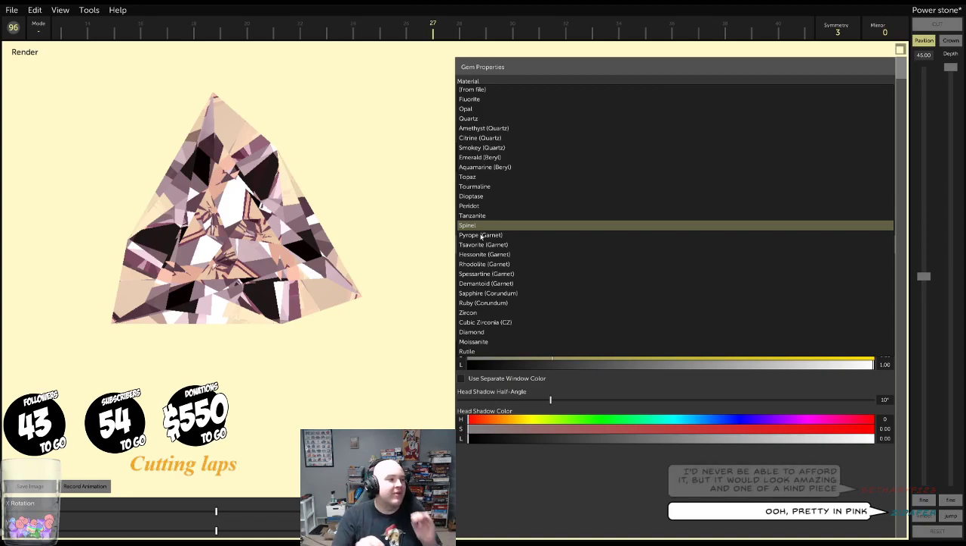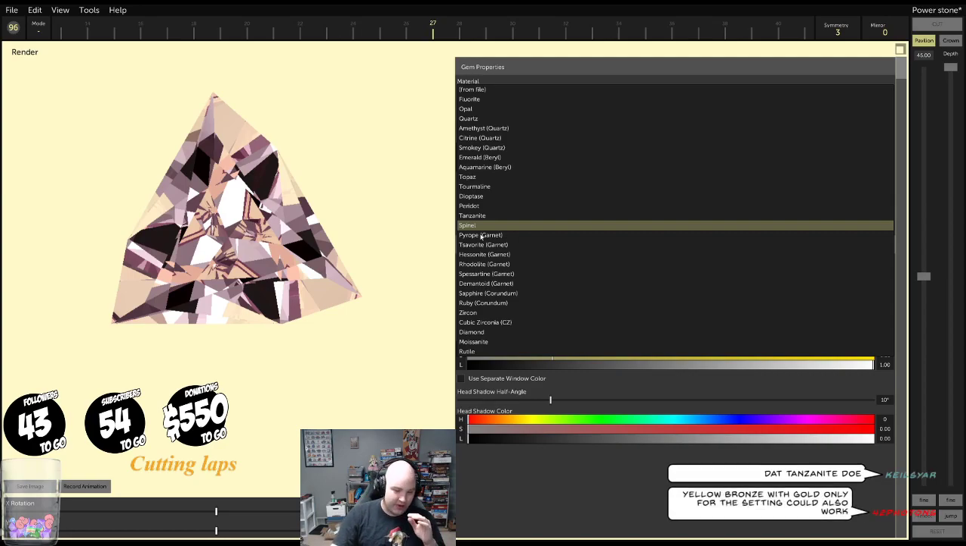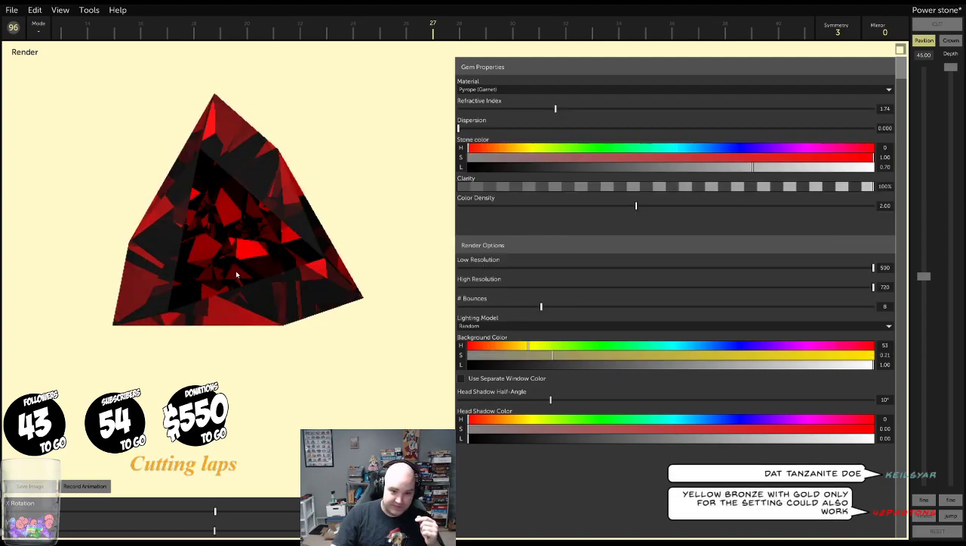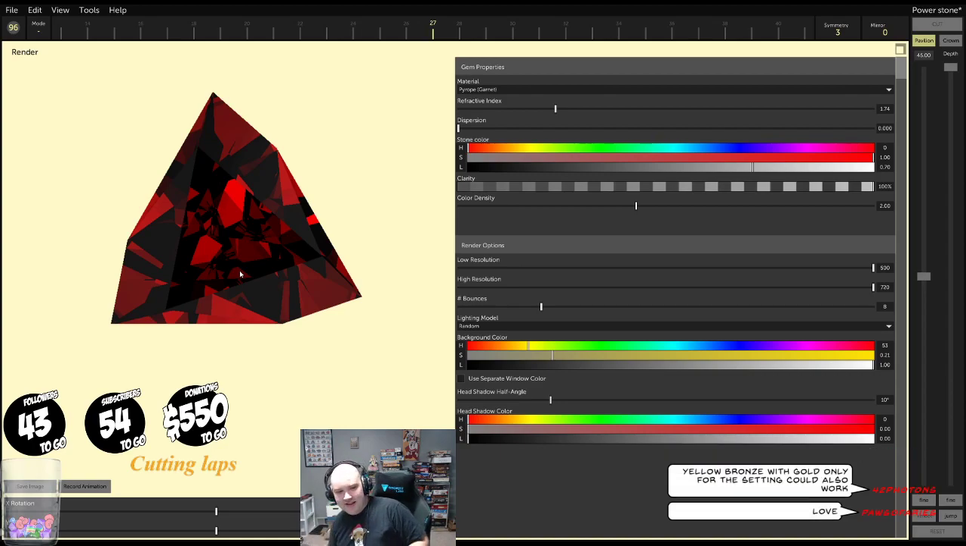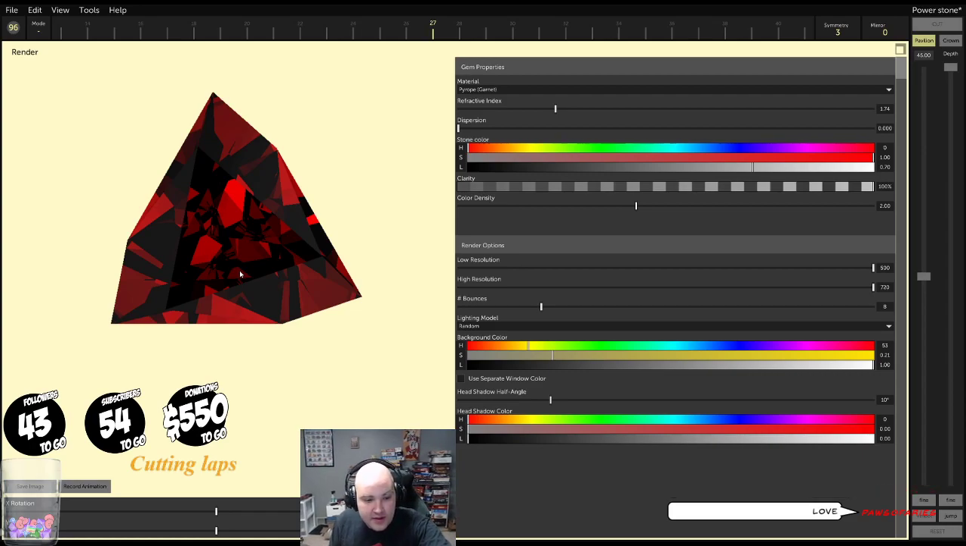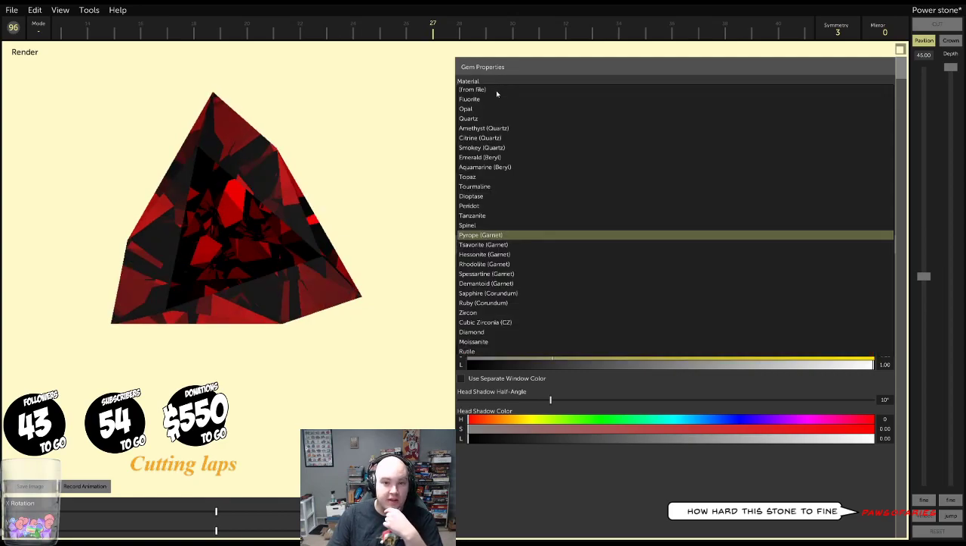All right, let's see how it looks in the Pyrope Garnet. Almost nothing looks good in the Pyrope Garnet. Okay, here we go. Okay, that looks pretty good. That actually looks pretty darn good. I must say. That looks pretty awesome. How hard is this stone to find? This is a rather simple stone to find, actually.